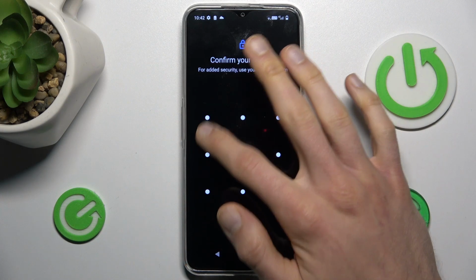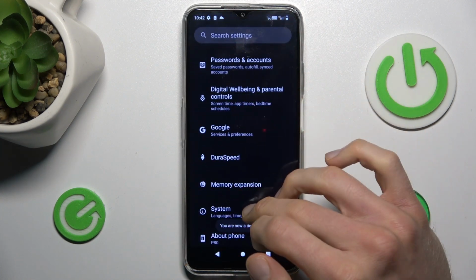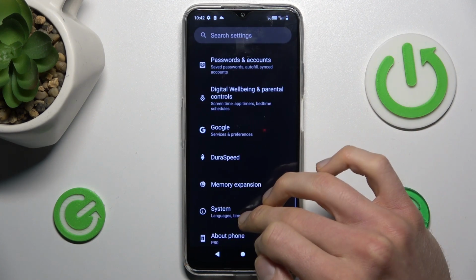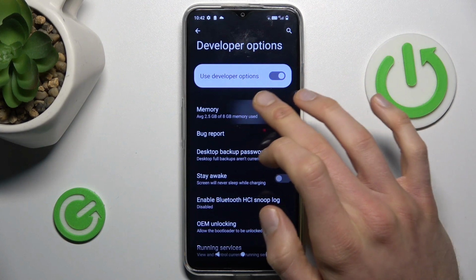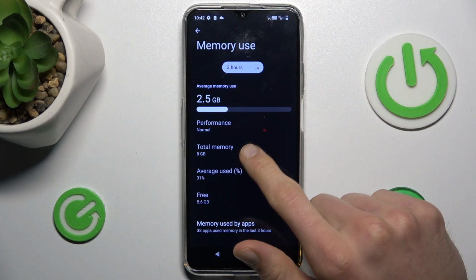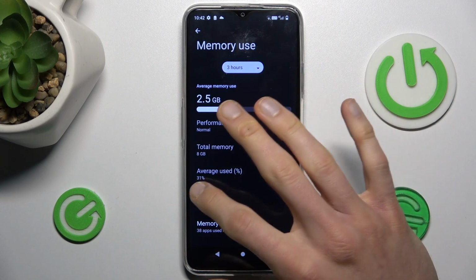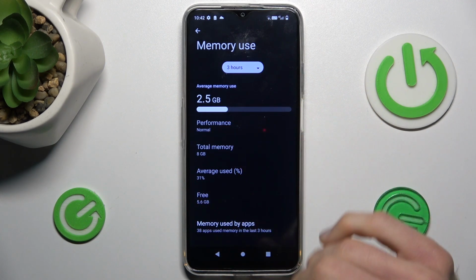To open it, we must confirm with our lock screen, and there we go back and tap on the memory section of our system. There we have the developer options, and now we tap on the first option, Memory, and there we can read about our available random access memory. Now our total memory is 8 GB, we used 31%, and we have 5.6 GB available.